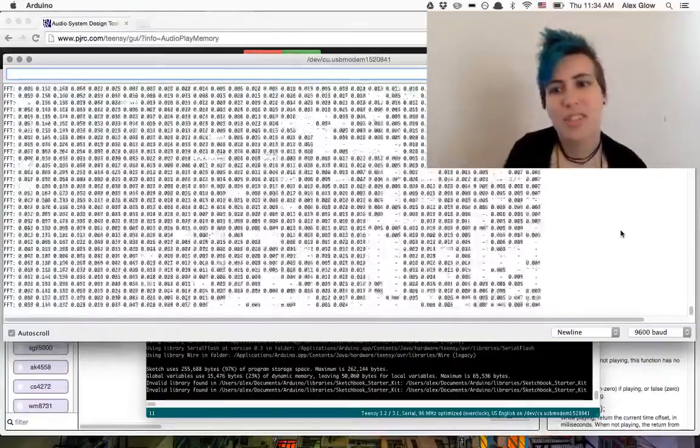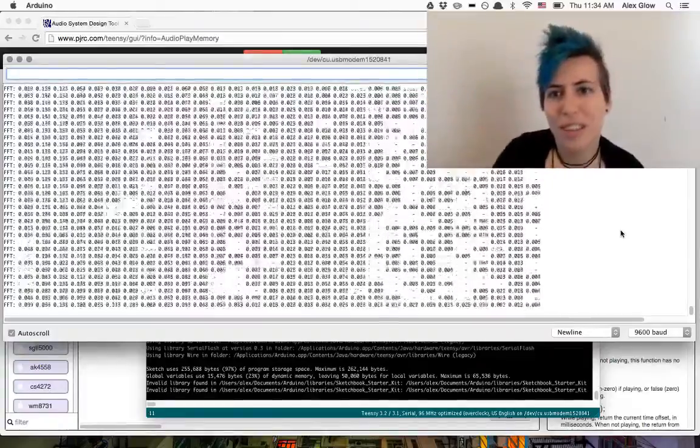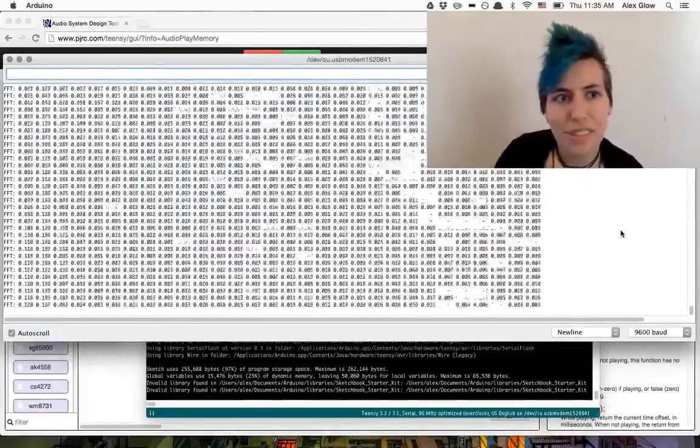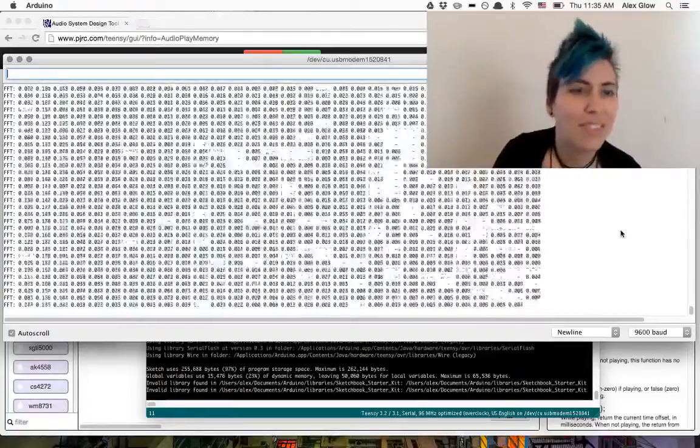So when she's singing up high, you're gonna see more of these high up numbers in the treble range. And then when there's more bass, you're gonna see more in the low ones down there.